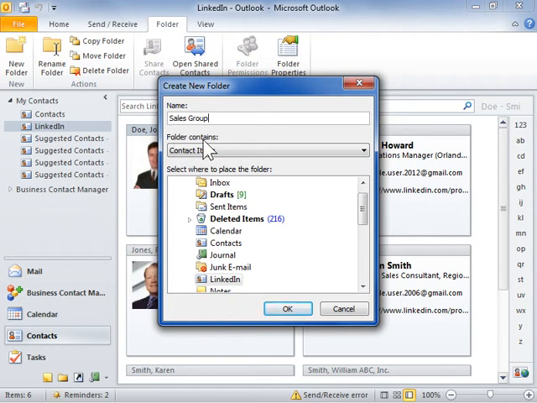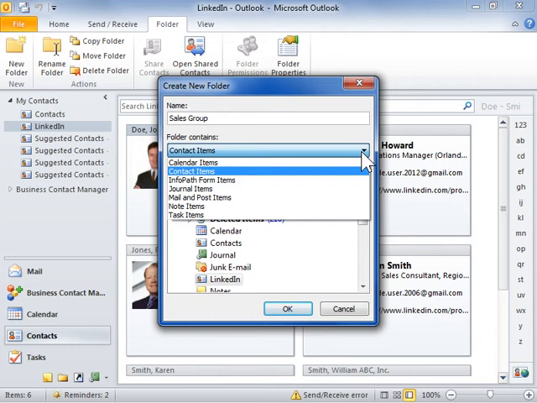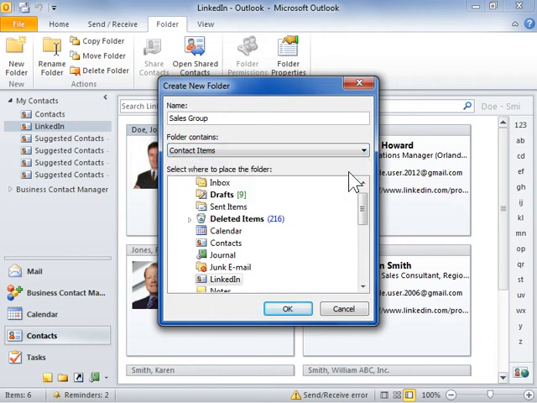From the Folder Contains drop-down, select Contact Items. In the Select Where to Place the Folder list box, navigate to the location where the folder is to be saved. Click OK.